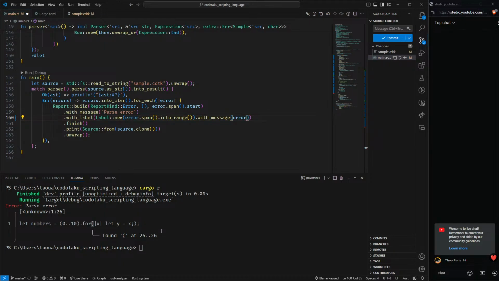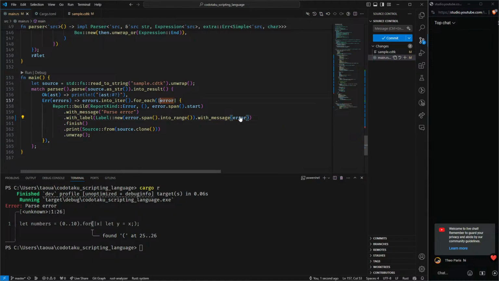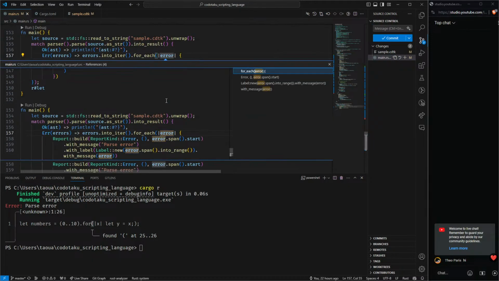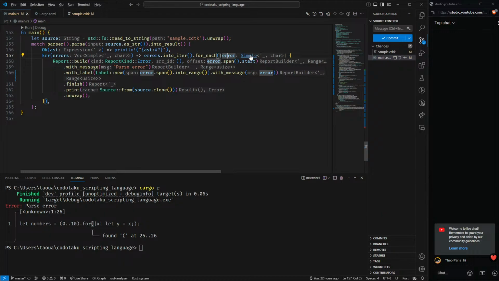Can't I just get the reason somehow? What is this found thing? There's merge expected. Well, hold on a second. Let me go to the actual documentation of this maybe. So what is the type of error? It's simple. Okay.